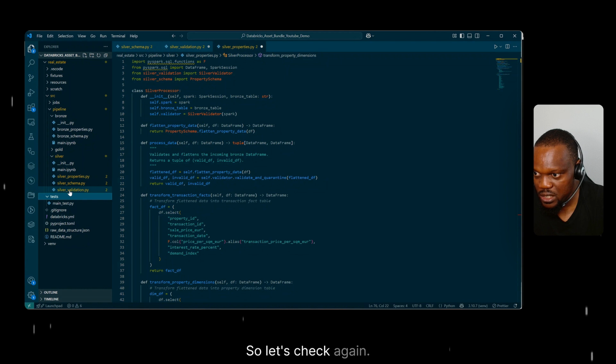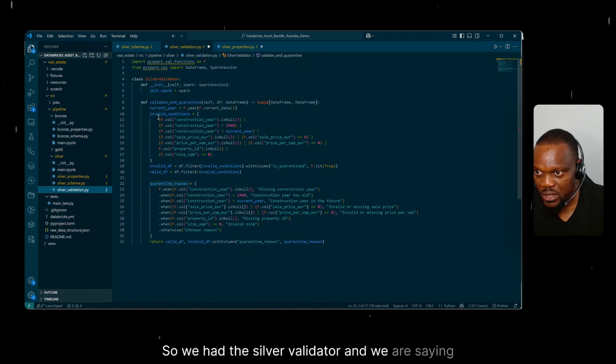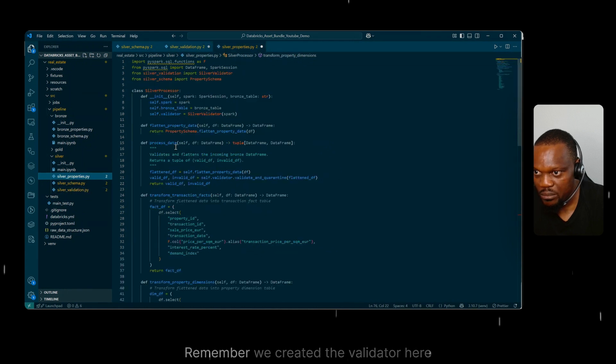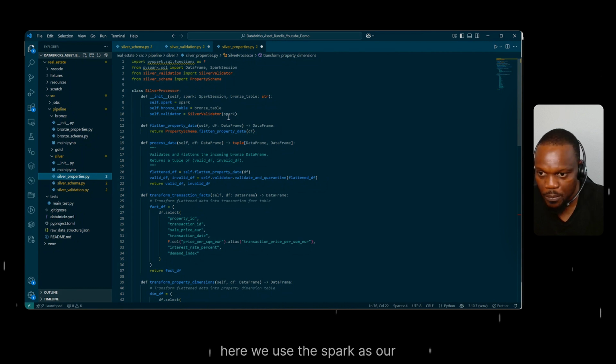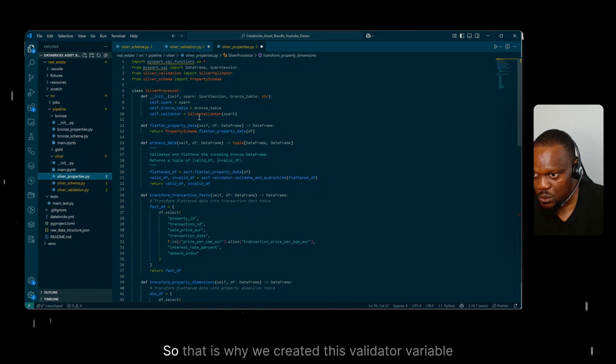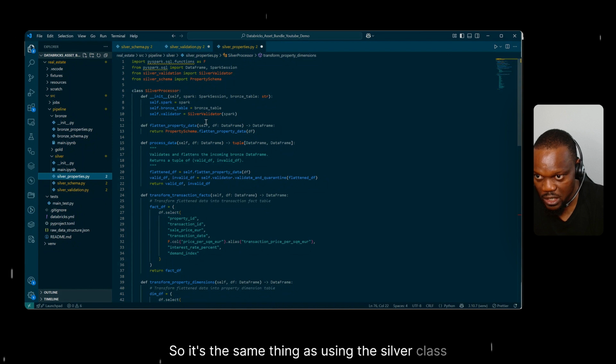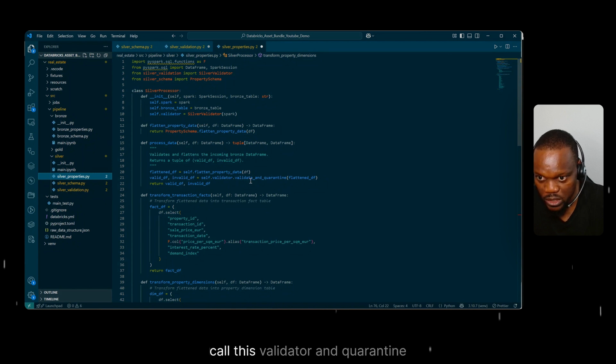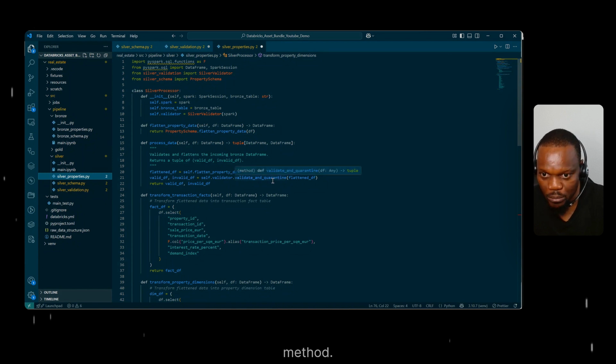So let's check again. We have the Silver validator, and we are going to use the validate and quarantine method, which is this method. Remember, we created the validator here when we used the Silver validator class, with Spark as our parameter. That is where we created this validator variable. It's the same thing as using the Silver class to call this validate and quarantine method.